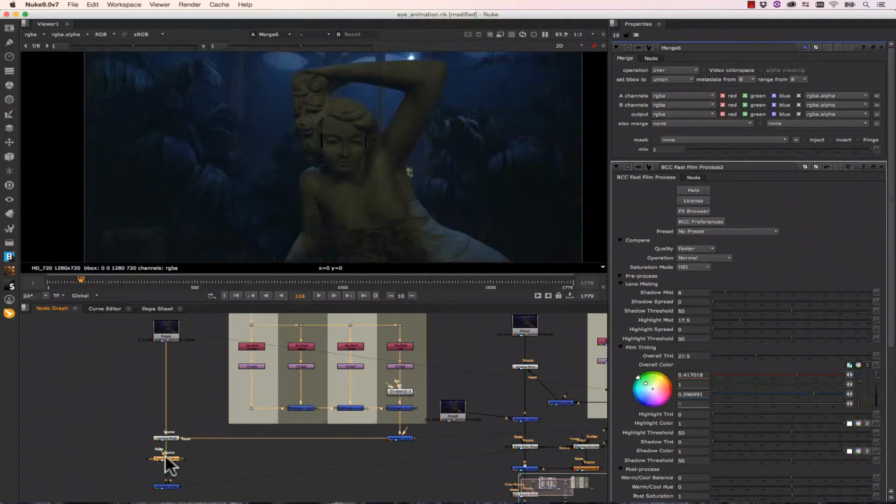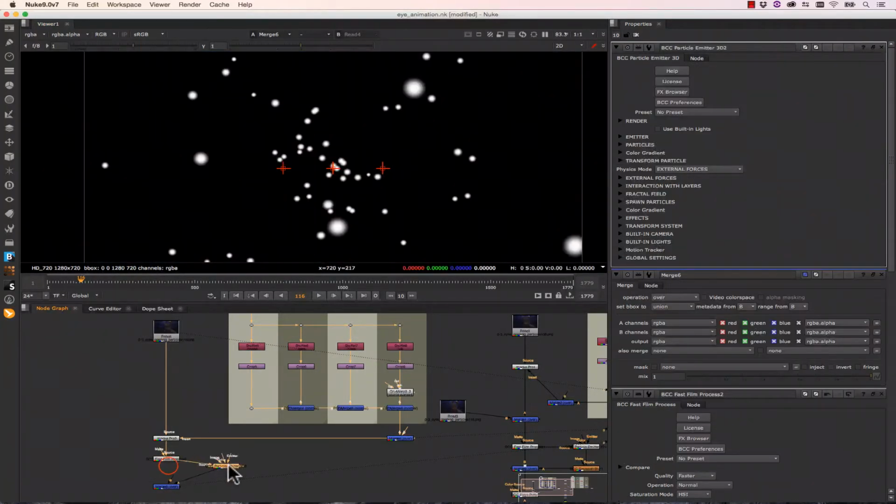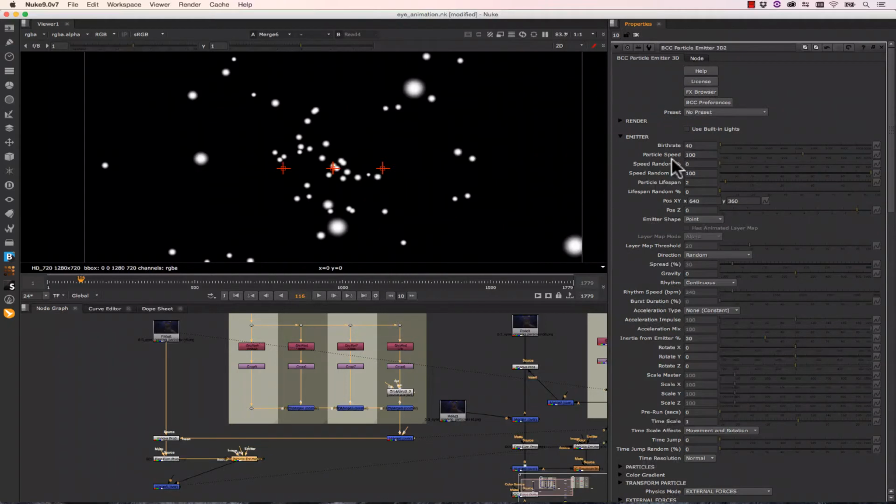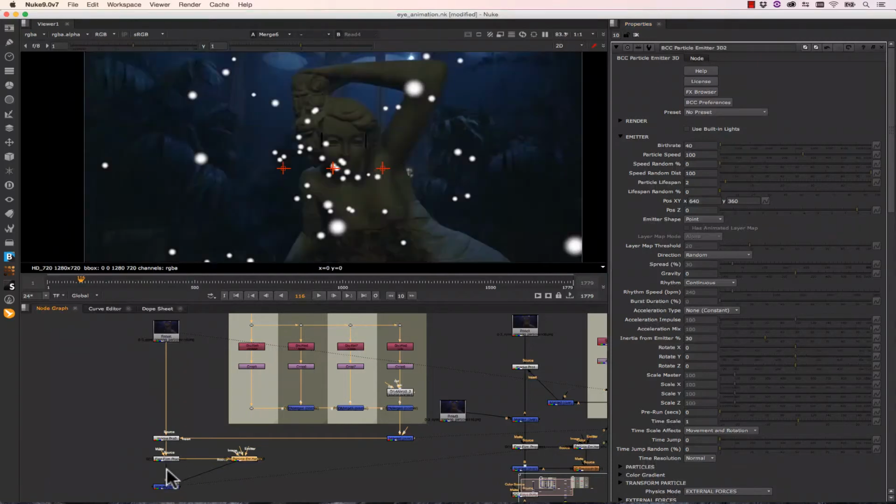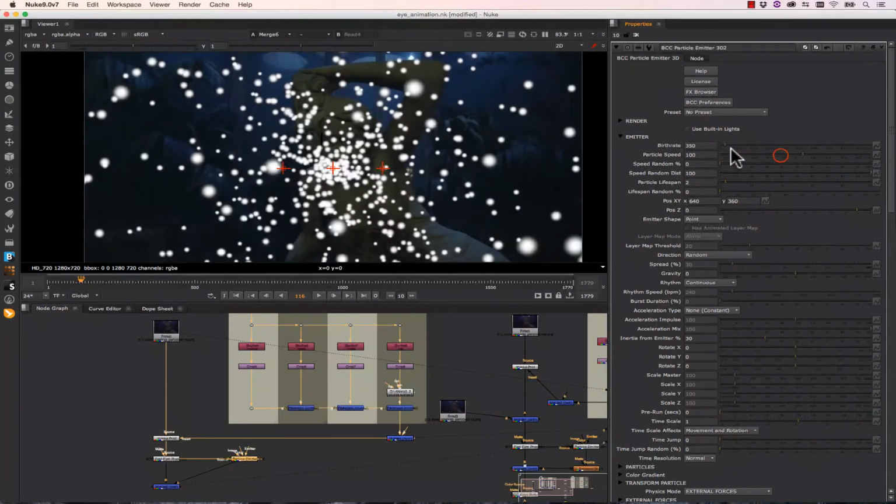Let's select our Fast Film Process, hit Tab, and select BCC Particle Emitter 3D. Let's pull our particle emitter over here to the side, and let's double click to open our properties. The first thing we can do is check our emitter. And what I'd like to do is see how this looks on top of my effect, so we have to connect our merge.